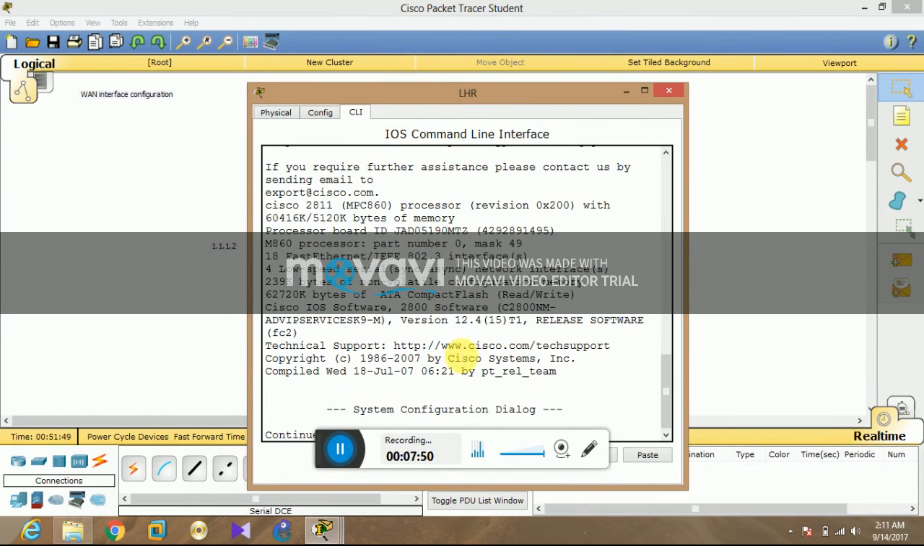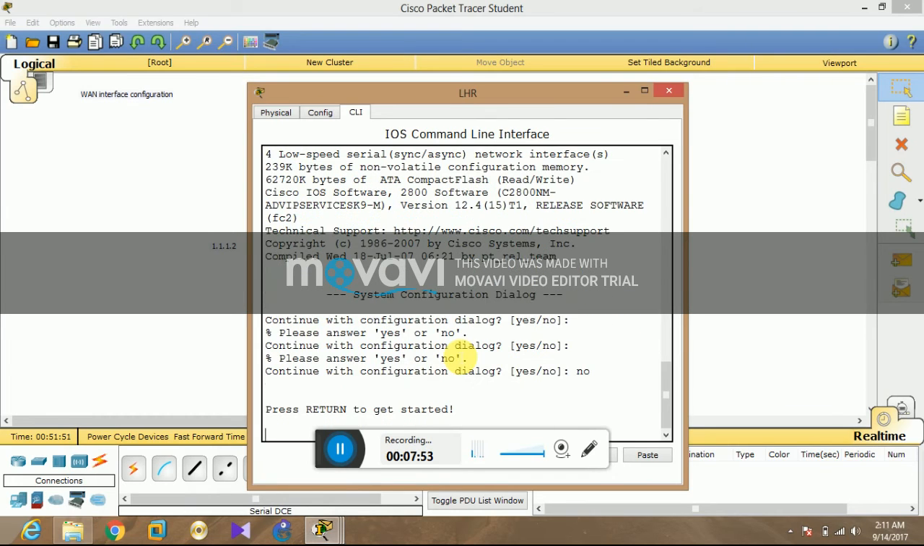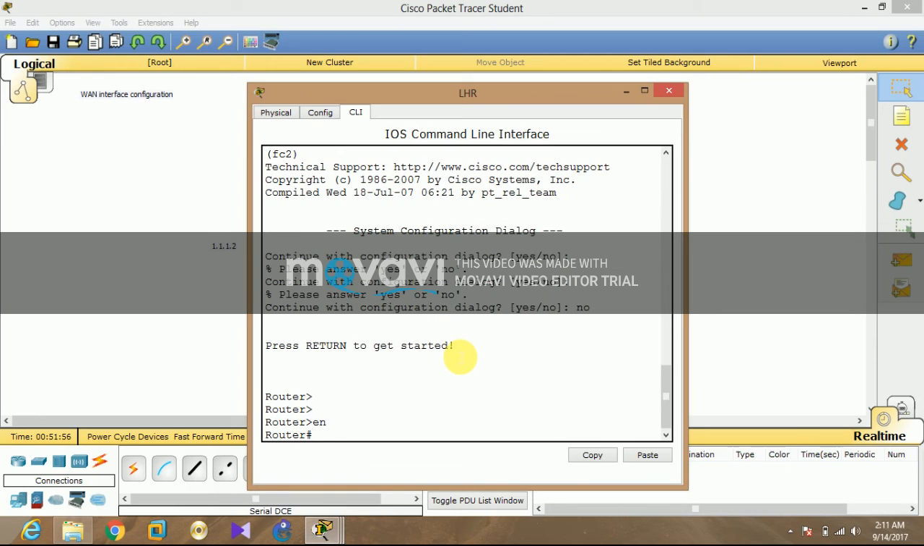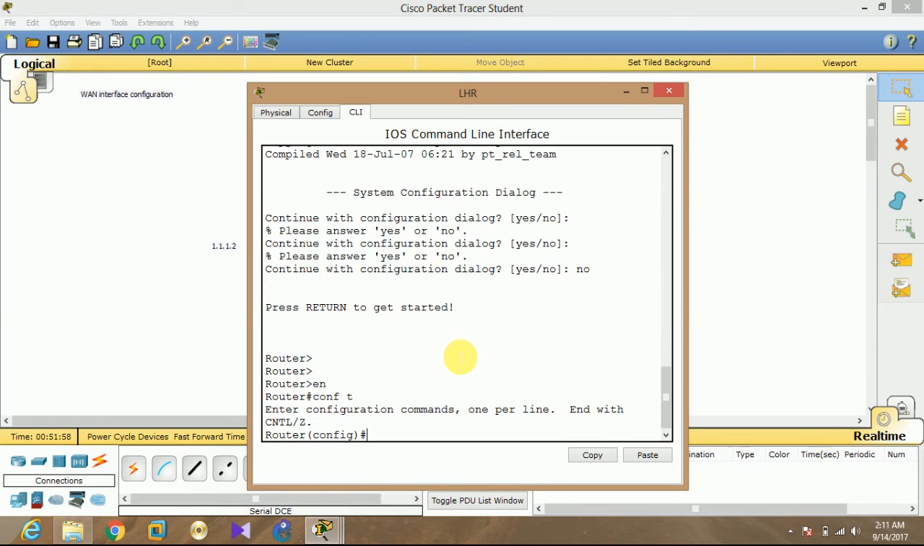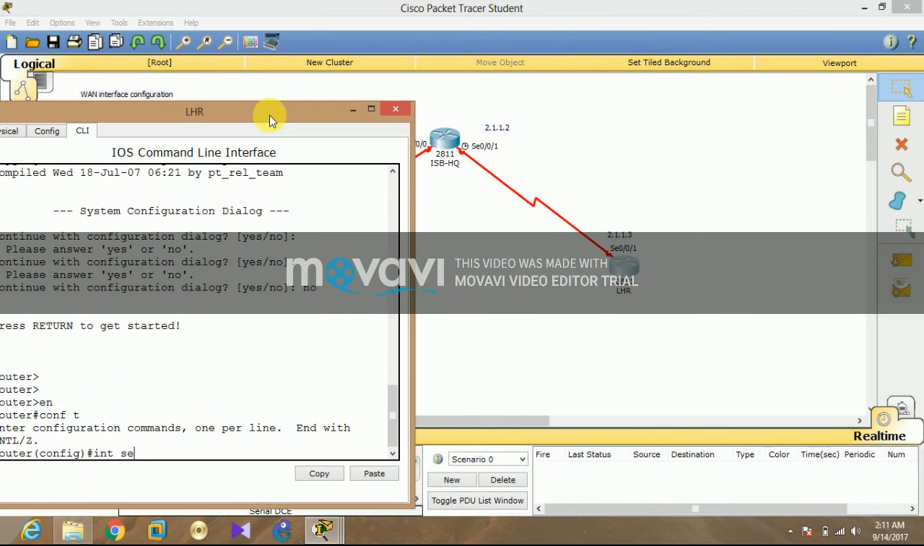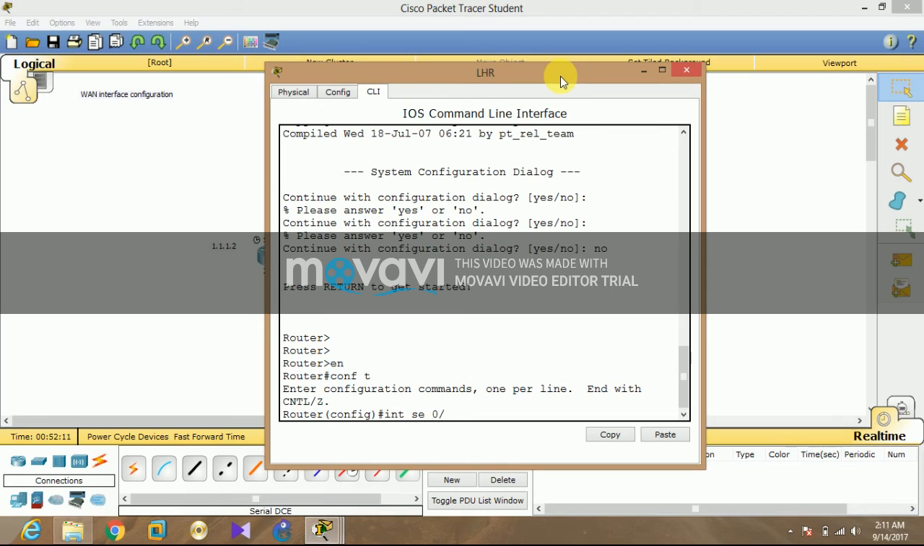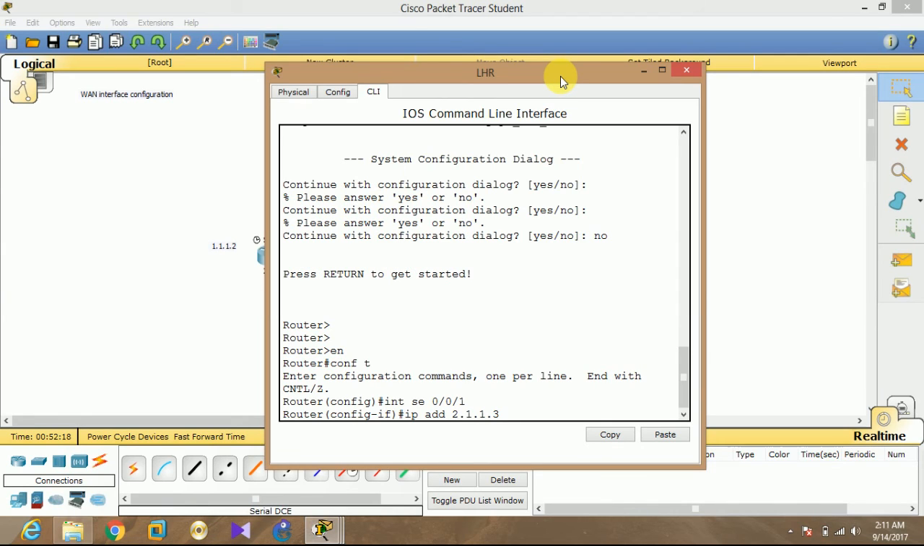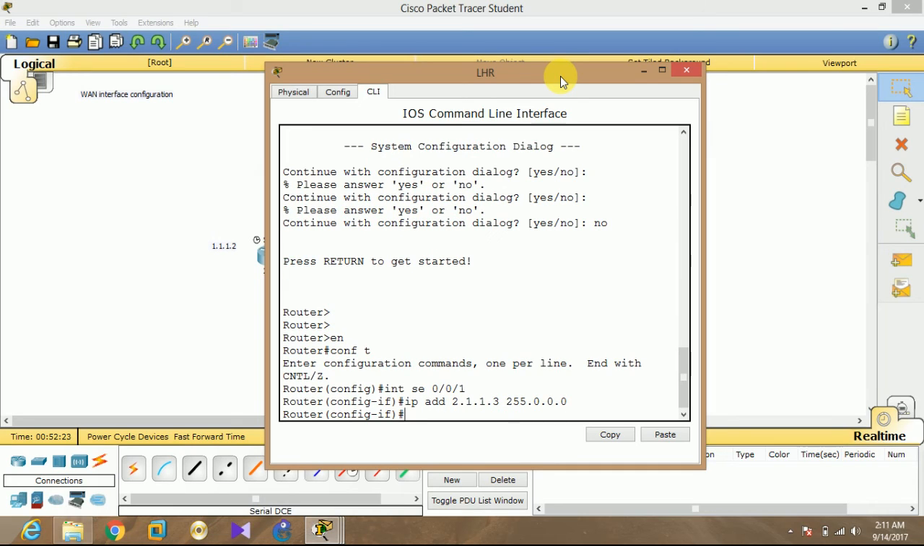So CLI, enable, configure terminal. Interface serial, which one is it? It's 0/0/1, and the IP address is 2.1.1.3, 255.0.0.0.